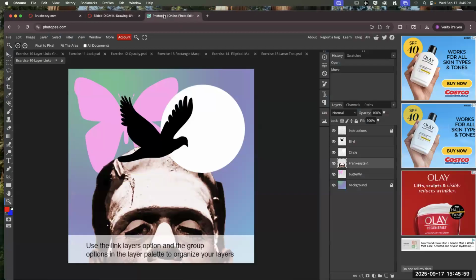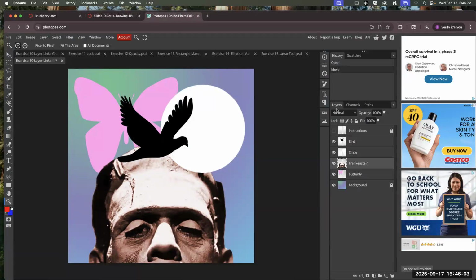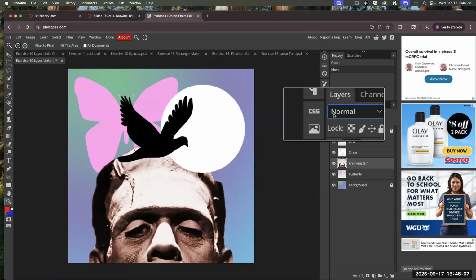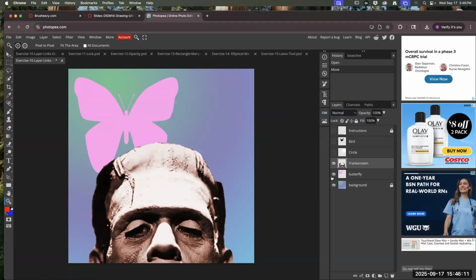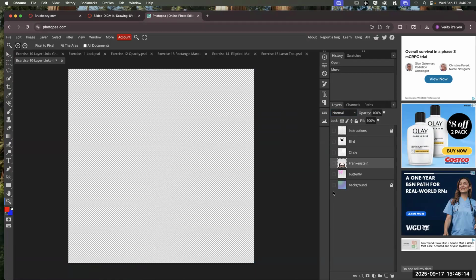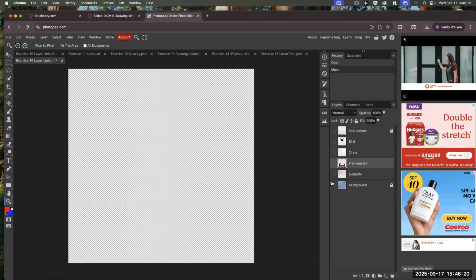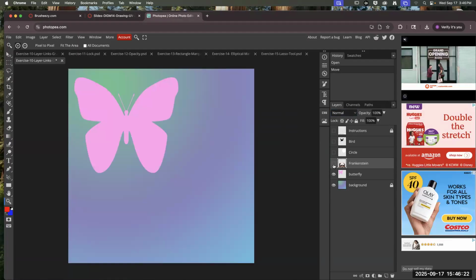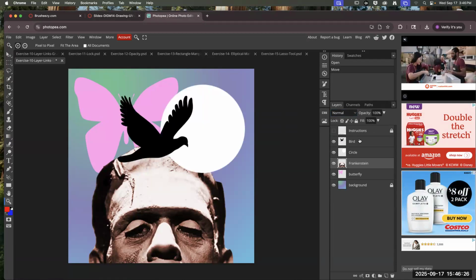So this is exercise 10. It should be open, and you have this area called layers. The way it works is this is all the content in my composition. It starts from the bottom and stacks on top of each other like a sandwich. I've got a background layer, a butterfly, Frankenstein, a circle, and then a bird.